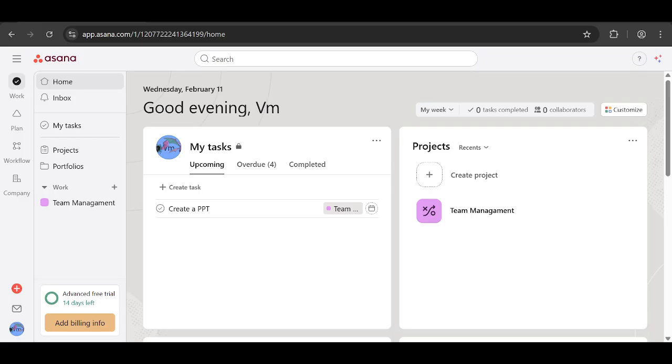That's it. You've successfully disabled dark mode in Asana. Enjoy the brighter workspace, and remember, you can revisit these settings anytime to fine-tune your experience.